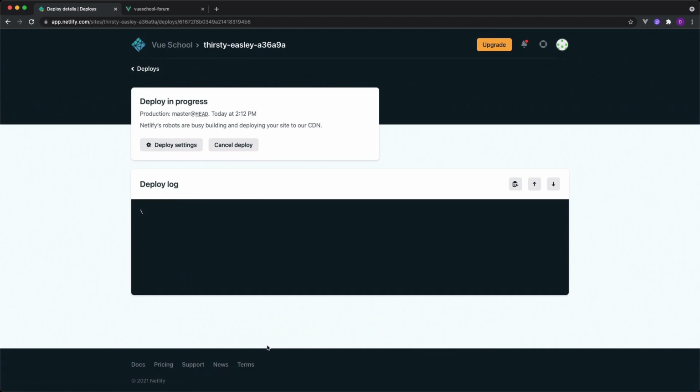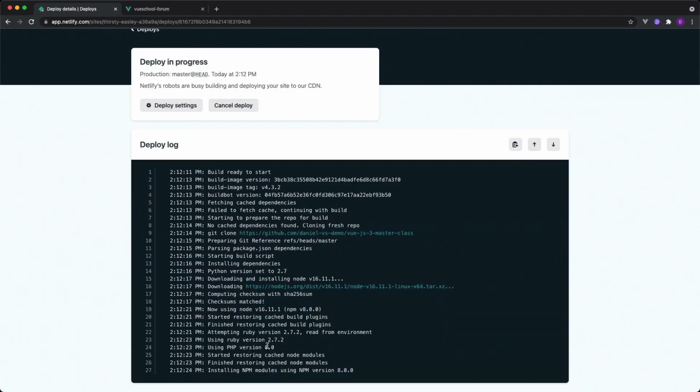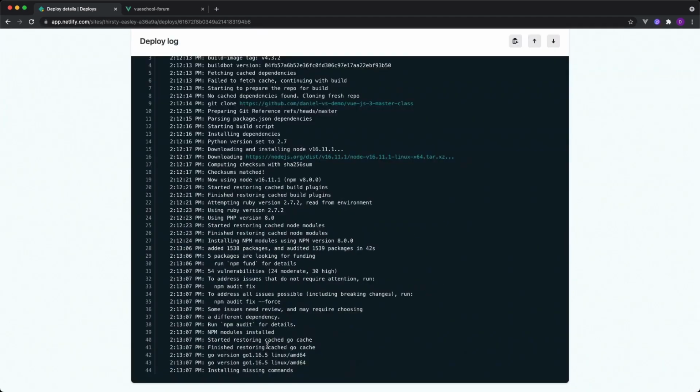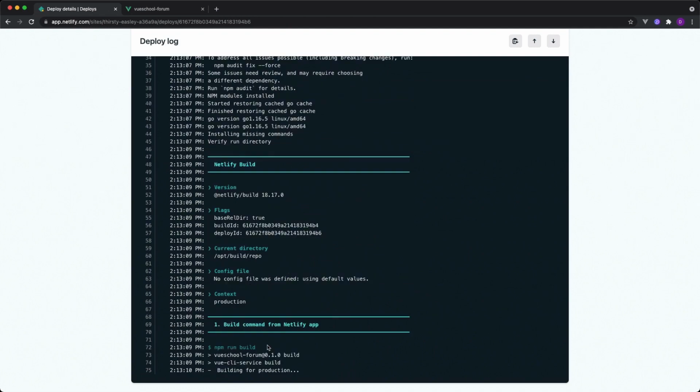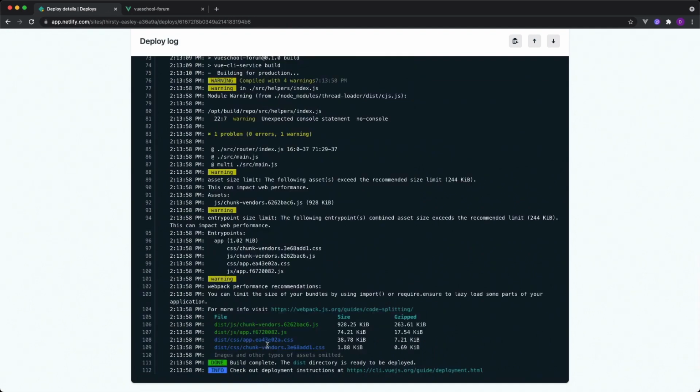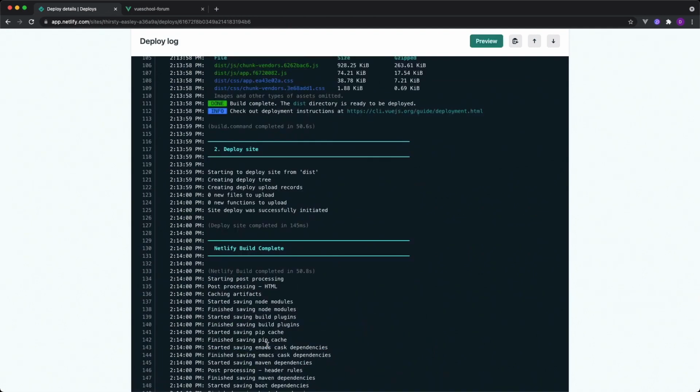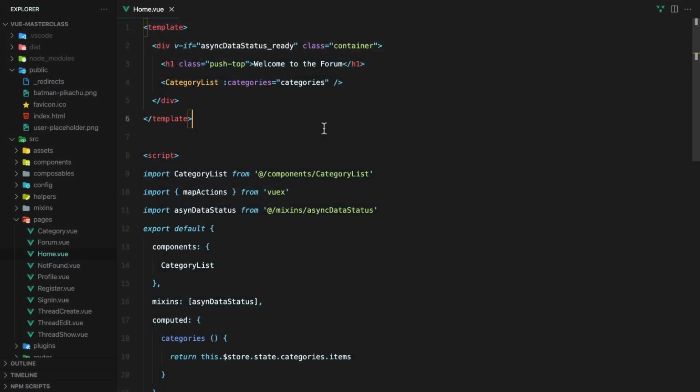Now, Netlify will keep an eye on our repo, and anytime we push changes to the master branch, Netlify will run the build step that we were manually running before and redeploy the site. To see that in action, let's make a change to the H1 on the home page. I'll change the headline to Welcome to the Vue.js 3 Masterclass Forum.